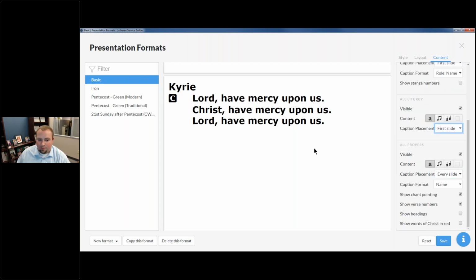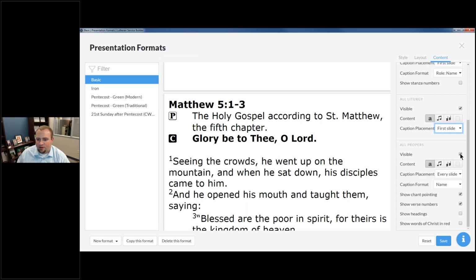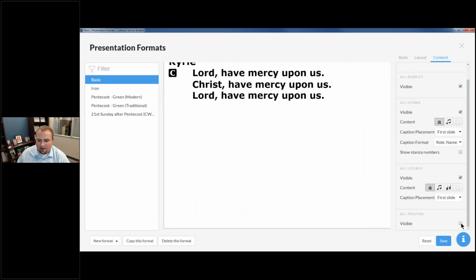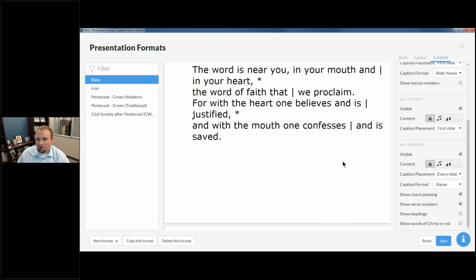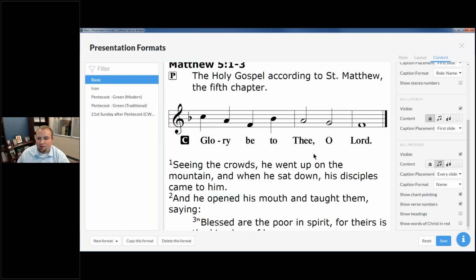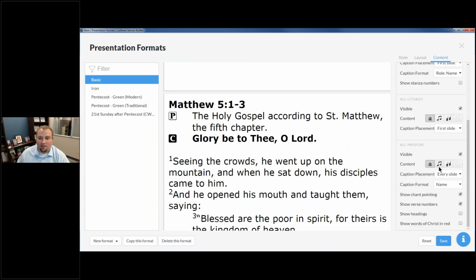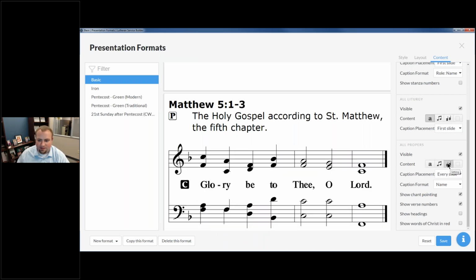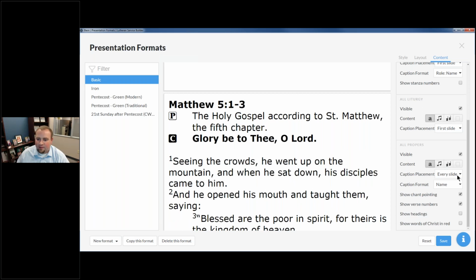Finally, you've got your propers. So things like the readings. You could say, well, don't include those. Again, kind of defeats the purpose. You can say, okay, for propers like the gradual, oops, actually, no, the gradual is not. Here we go. There's the readings. You could put the melody where applicable. Again, I would say the text, but you can also have, in some instances, the setting. So I'm going to say text, and then you've got the caption placement as well. And again, I like first slide.